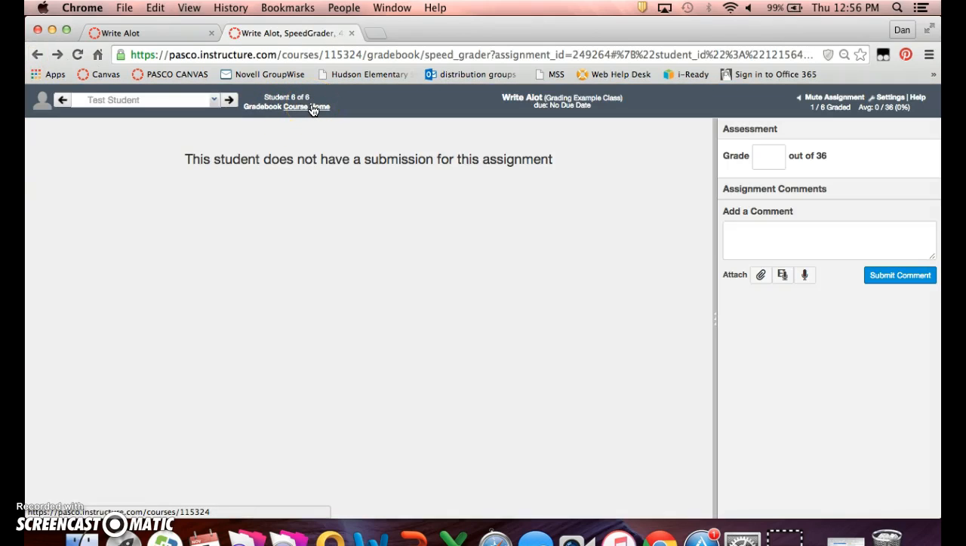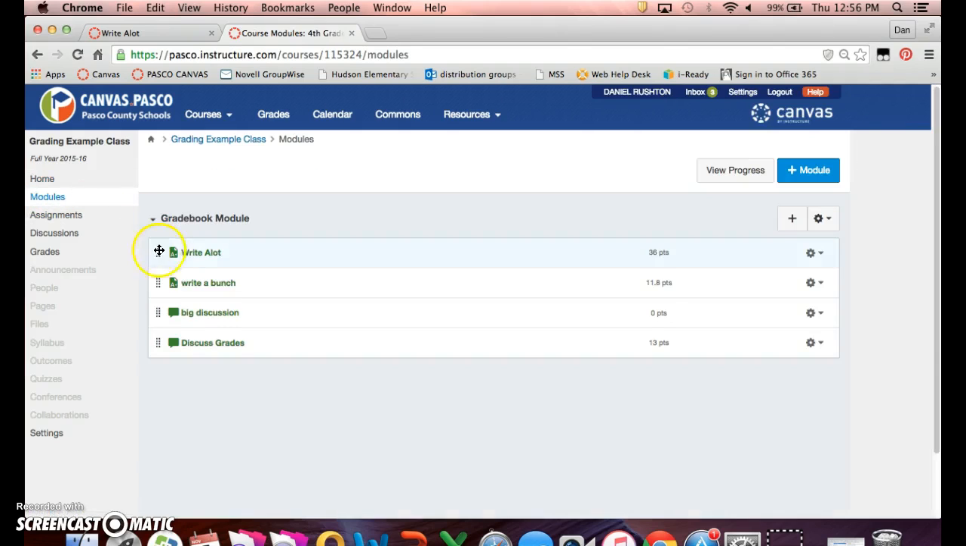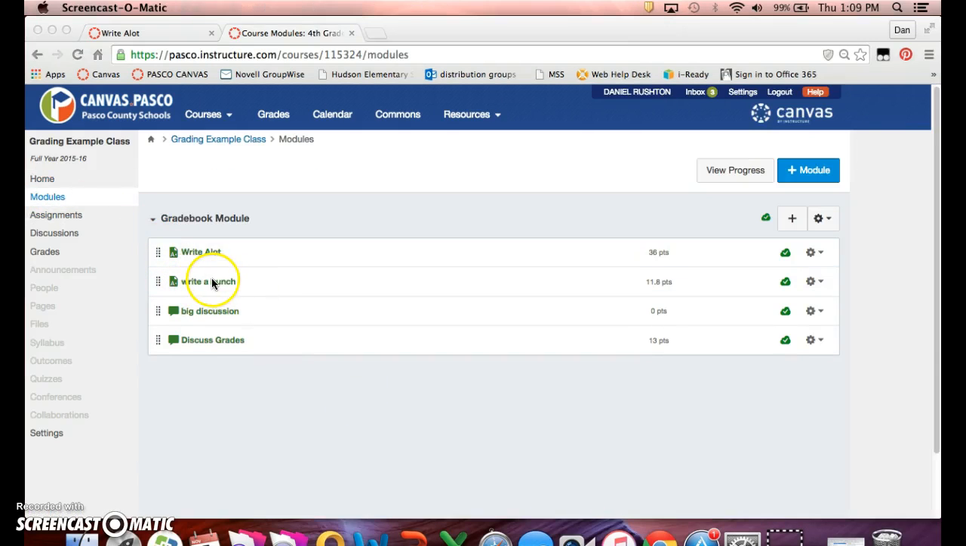This will take us back to the very beginning of the course. So if you finish up all of your grading with this and you want to go back and grade some more, you'd simply click Course Home. And then we can go back into modules and we can do the same thing with the next one. So we can go back in, click on Write a Bunch.